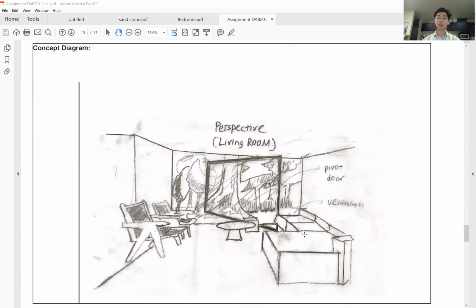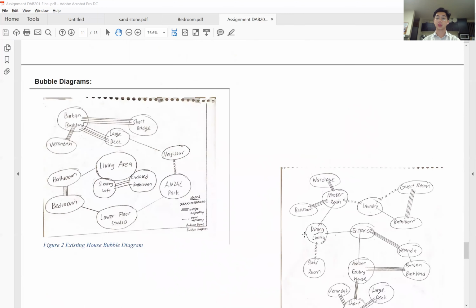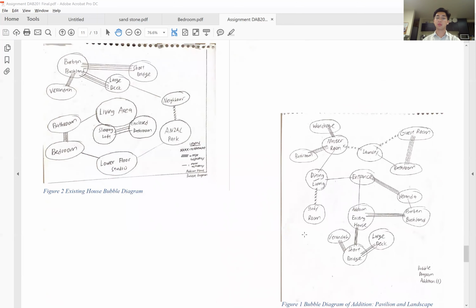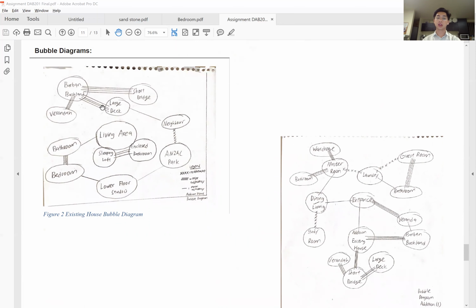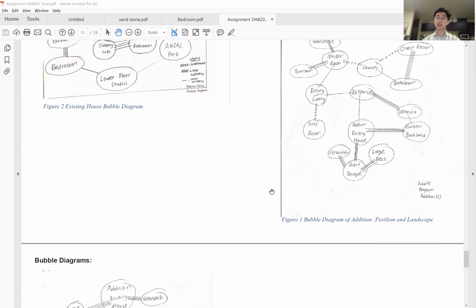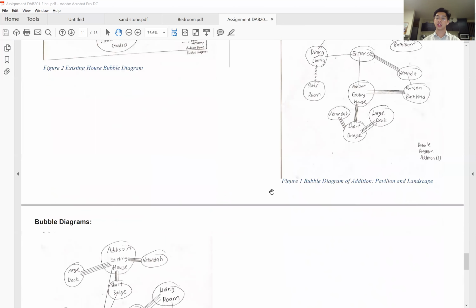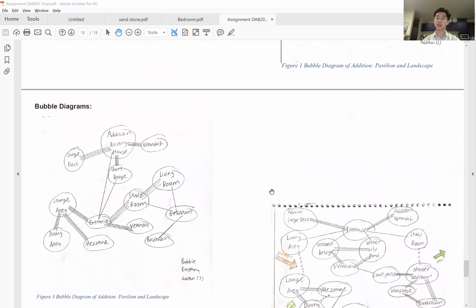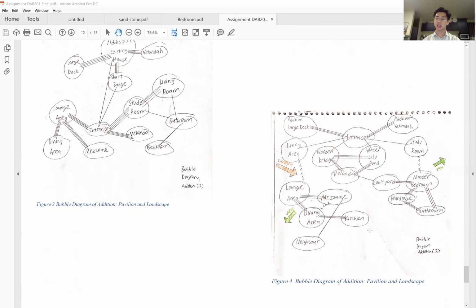In the perspective drawing, it shows the perspective in the living room, where in front of the view there is a pivoting door which maximizes the indoor and outdoor connection. And here's the bubble diagram. The first bubble diagram is the existing Edison house, and the rest is the design progress for the Edison pavilion. The last bubble diagram is the final version of the design result.